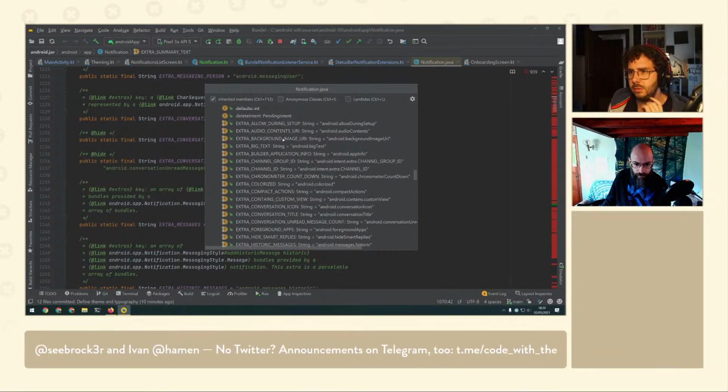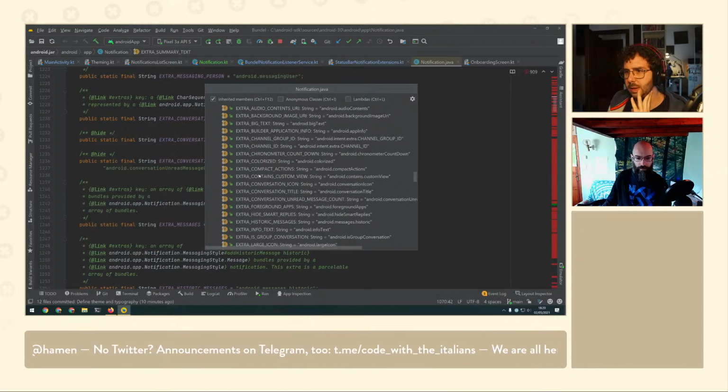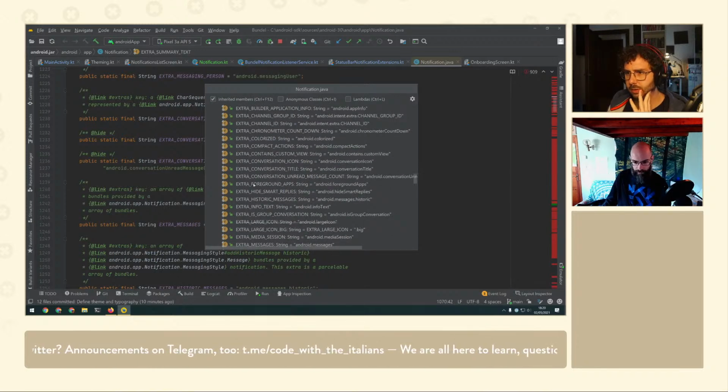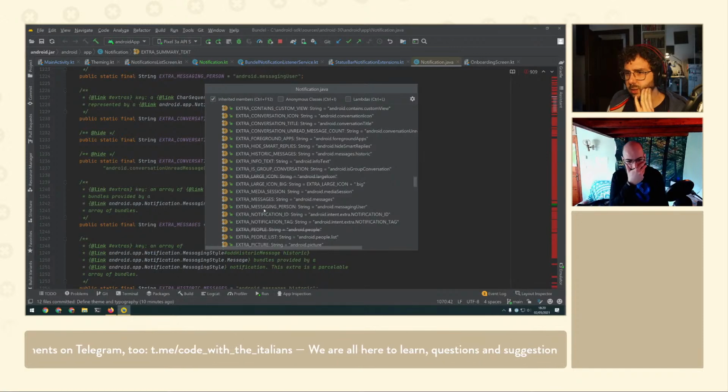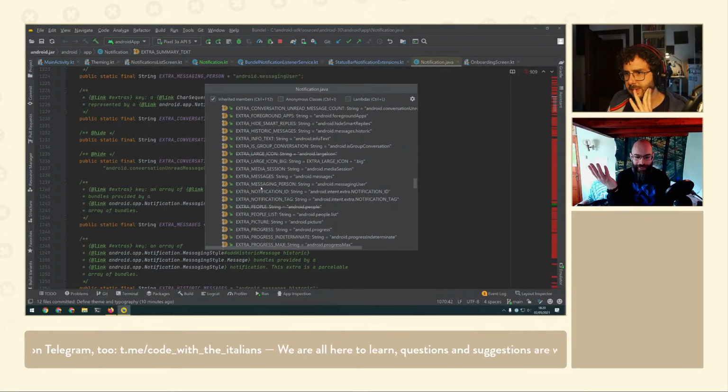There's no time here, but I don't think it's here. There is the audio contents URI, background image URI, big text, builder application info, channel group ID, channel ID, chronometer countdown, colorize, compact actions, contains custom view, conversation icon, conversation title, conversation unread message count, foreground apps, smart replies, historic messages, info text, is group conversation, media session, people list. I mean, what the fuck? People list. Where is the time?